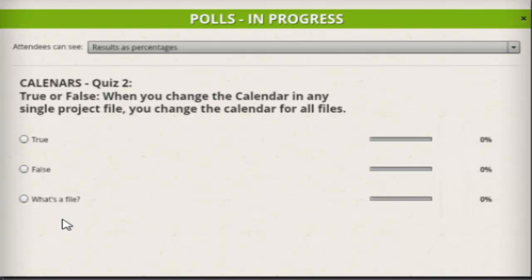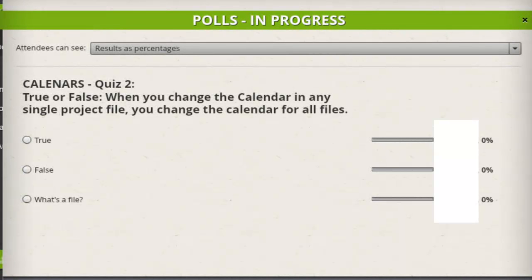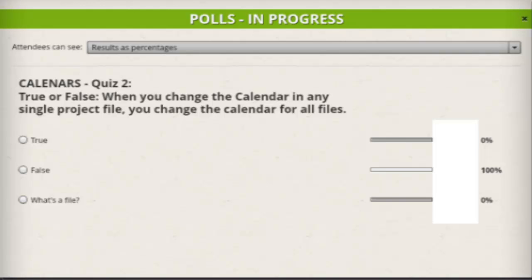All right, poll question number 2. True or false: when you change the calendar in any single project file, you change the calendar for all the files. True or false? Okay, I'm going to stop the voting, and you guys are good. Yep, that's correct. When you change the calendar in a single file, you only change it for that single file.